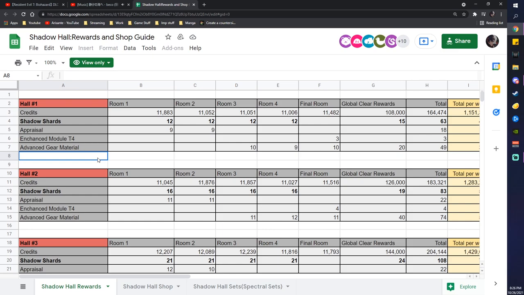And obviously there is a global clear. Basically, your first time clears, you get a flat 15, 19, or 24, and you get your total. The biggest thing about this is that you're getting the same stuff. You're going to get advanced gear materials so you can craft them, enhance the core modules to get some enhancements, appraisals, but Shadow Hall shards are your main one. This is going to be the currency of this game and the main thing about this whole video.